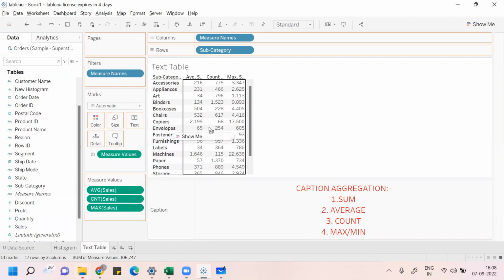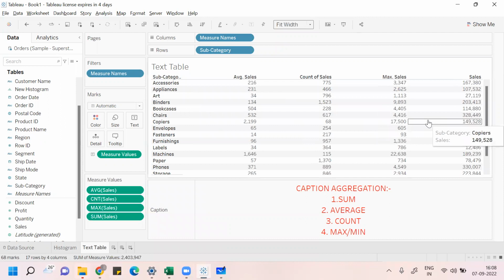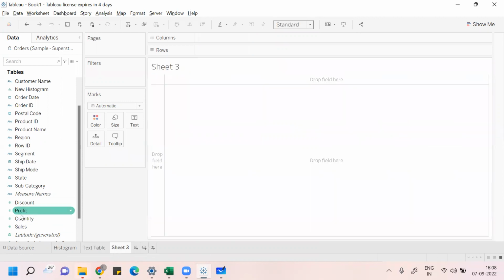Then you can put sales here, sum on sales if I want. Fine. So I hope you understood this. This I can fit with, and I can see all the values for the different subcategories. Clear, everyone? Okay, the way we did this, the same thing you can do with different parameters.